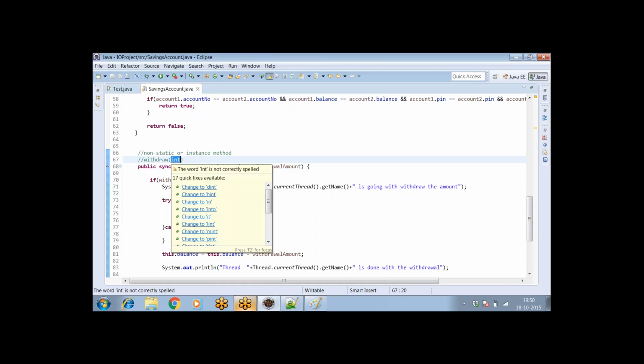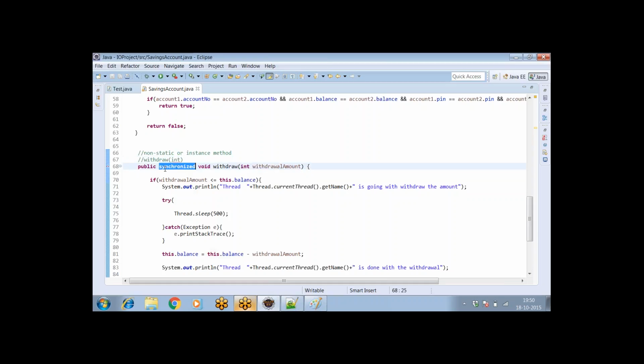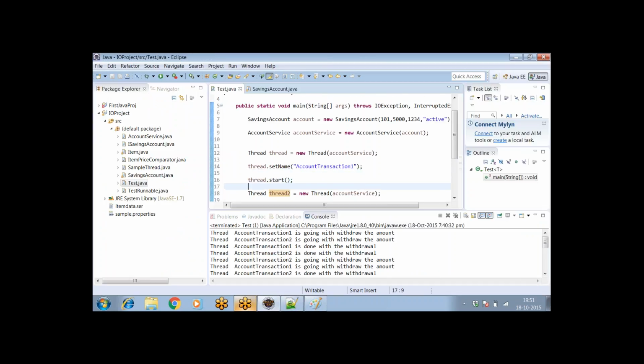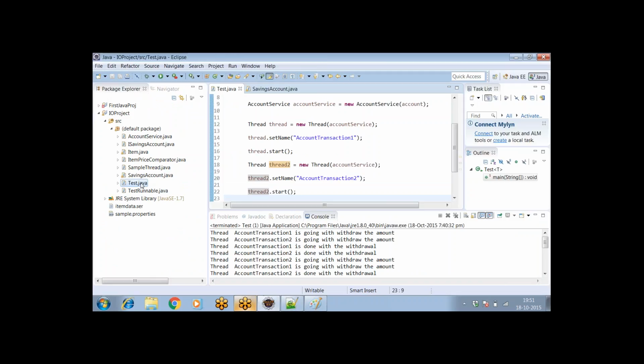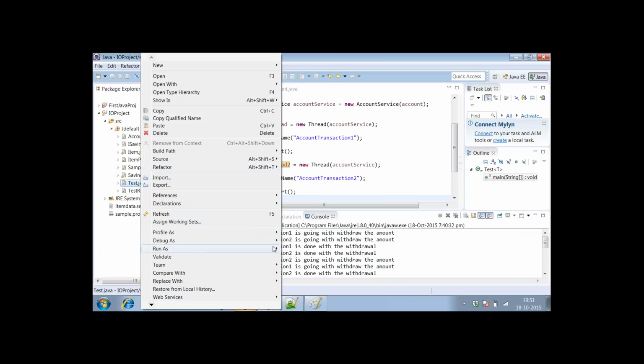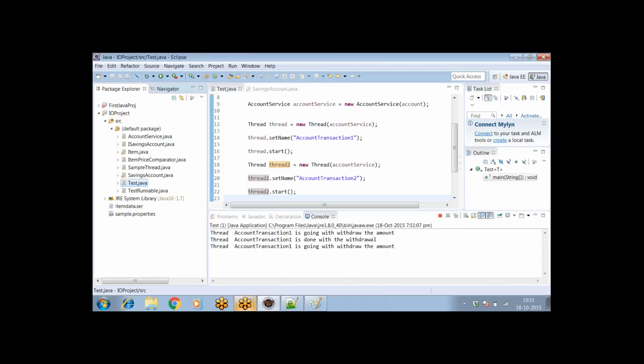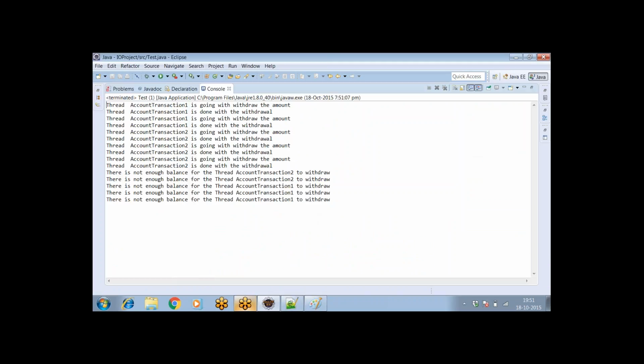There is a lot to understand here with regard to the synchronized methods. We'll see that. But now let me run this code. Now we should not see overdrawing of that account. You see, this time definitely the account is not overdrawn.